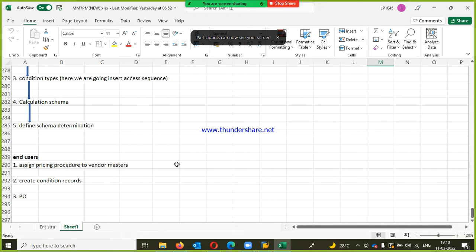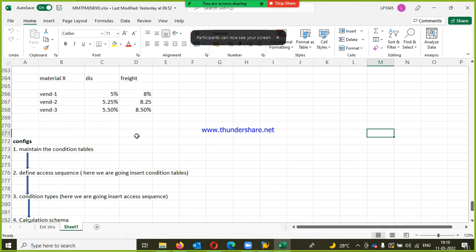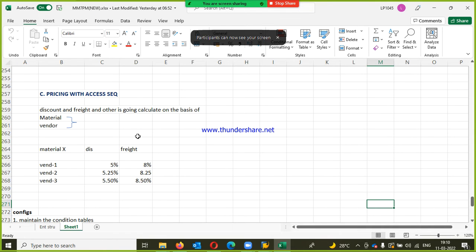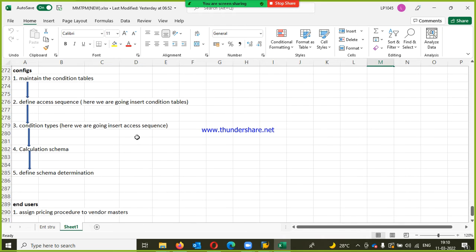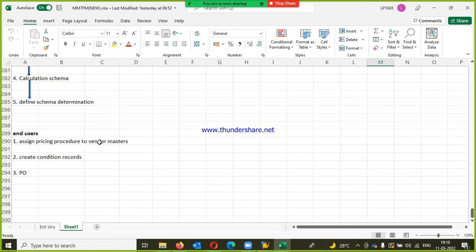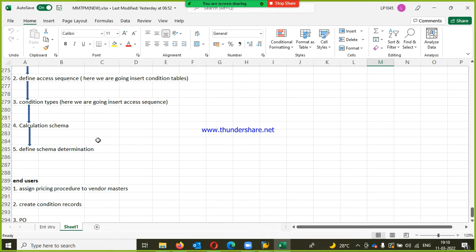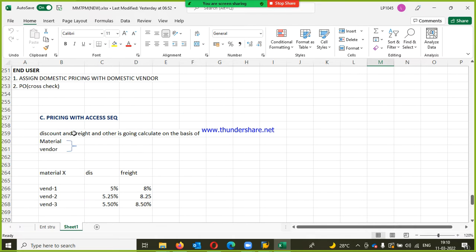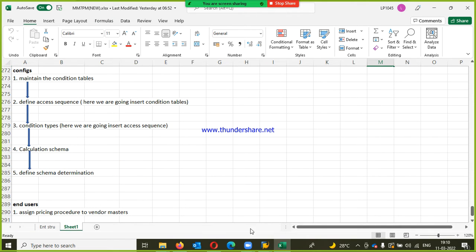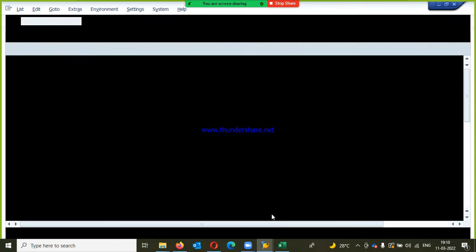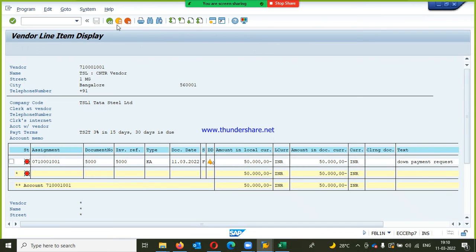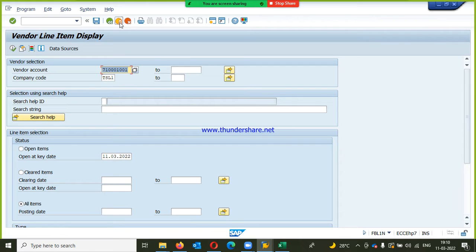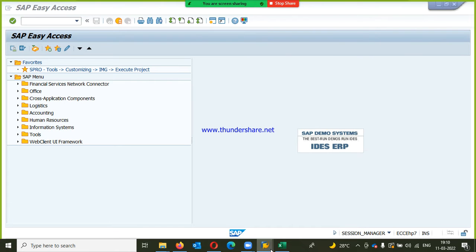So I think in the last class we discussed pricing procedure with access sequence, and I explained all these configurations we need to maintain, right? Fine, I'll go into the system and do the configuration. I'll go with IMG.